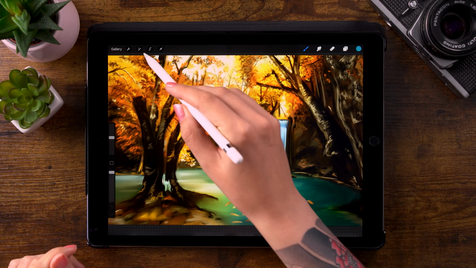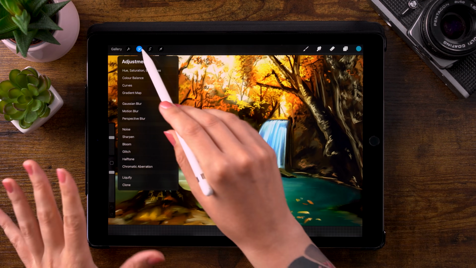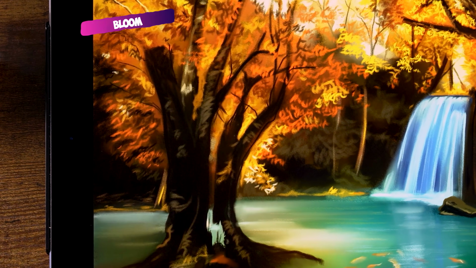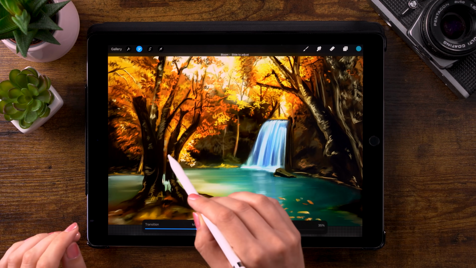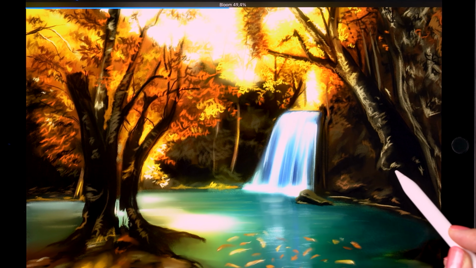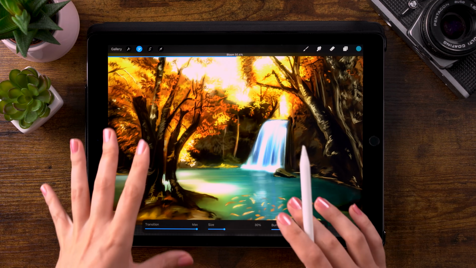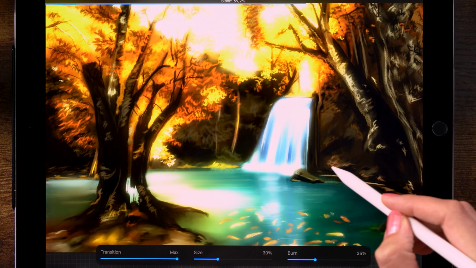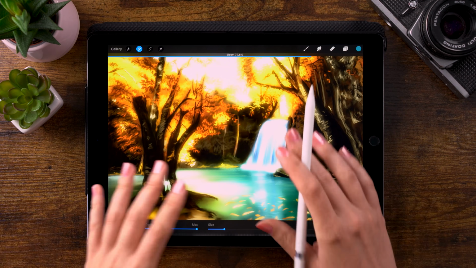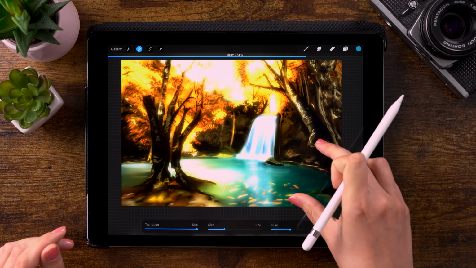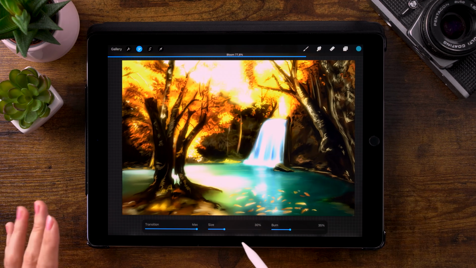The next filter I would like to show you under the magic wand is bloom. Let's go for layer. If you use bloom, if you slide to the right, you can see that, well, everything is blowing out a bit. The highlights in the image are blooming. They are becoming brighter, getting something of a halo around them. So you can use this to add a nice glow to your painting.